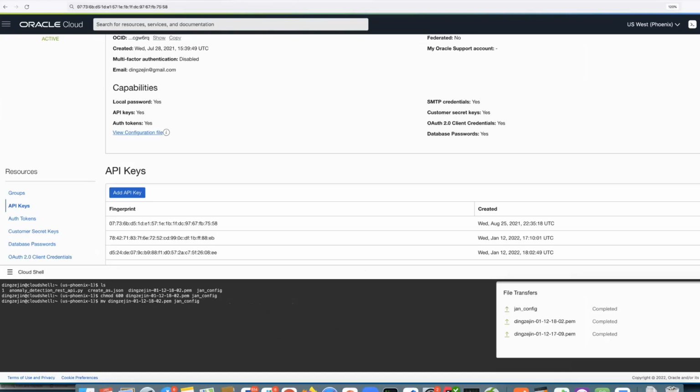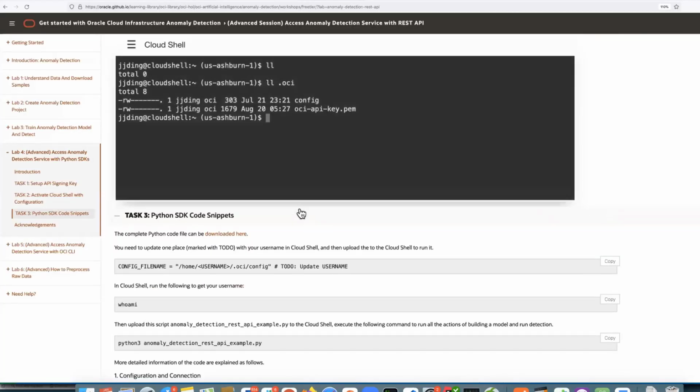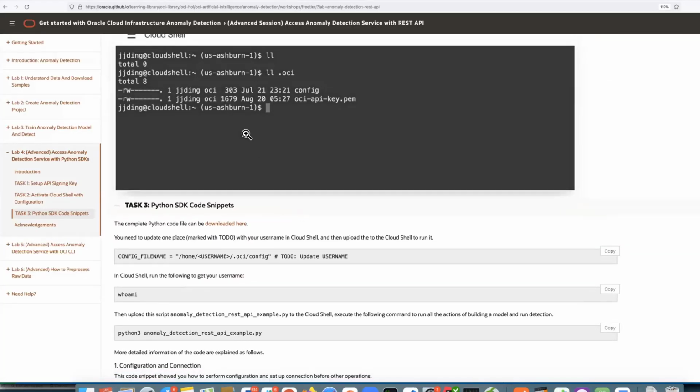I think before that, if you don't have it, you need to make a directory called .oci. Remember this dot. If the dot directory exists, then you don't need to do it. So .oci. Okay, it's there. So that's pretty much it for the first two tasks.